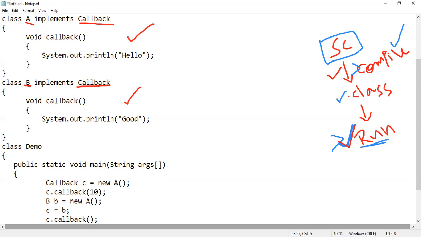Okay, that's what I actually removed this. Okay, fine. I hope I understood this.